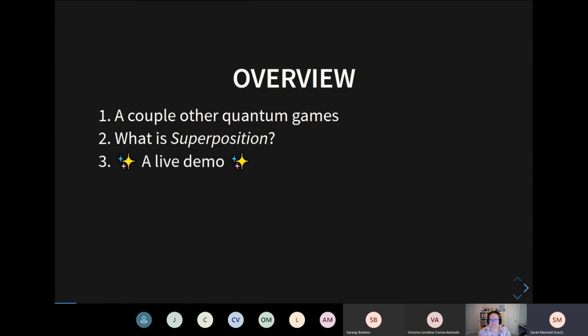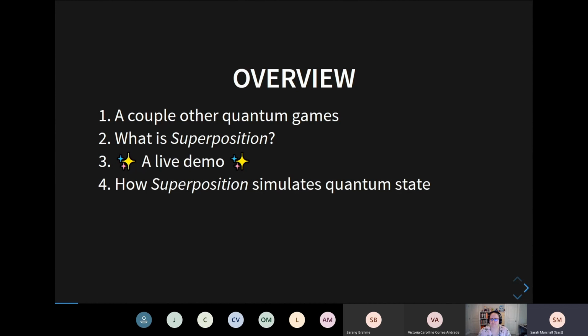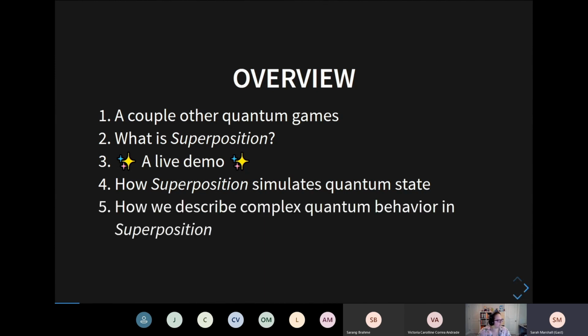Then we'll do a live demo. And after that, I'll talk about the technical details behind the scenes of how Superposition works. That'll include the quantum simulator that we use to simulate the puzzles as you play them. And then a little bit about how we deal with the complex quantum stuff that we need to describe in order to have puzzles in the game. We've developed our own system to handle the complexity, and I'll get into that at the end.